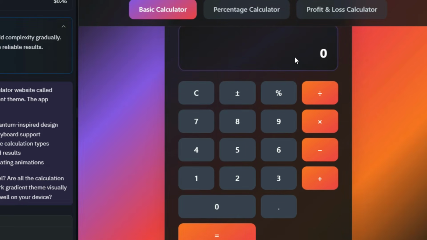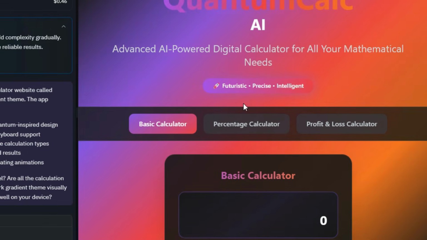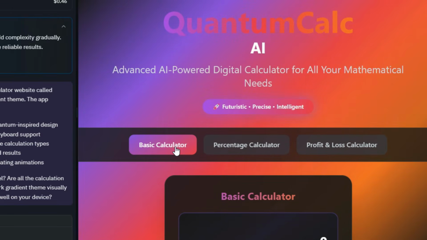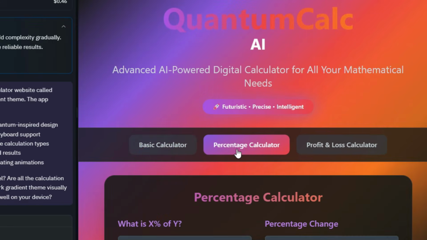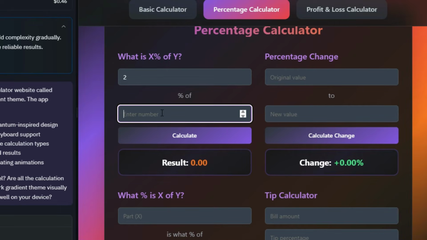The basic calculator functions are working perfectly. All operations like addition, subtraction, multiplication, and division are running smoothly without any errors. So now let's head over to the percentage calculator section. Here in the percentage calculator, the first option is what is X% of Y. For example, we entered 2% in the X field and 60 in the Y field, and after clicking calculate, it gave us 1.2, which is correct. You can try it yourself to verify.